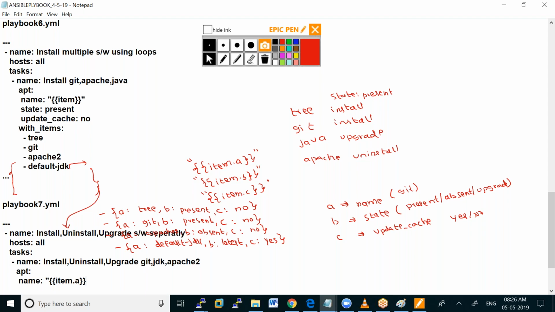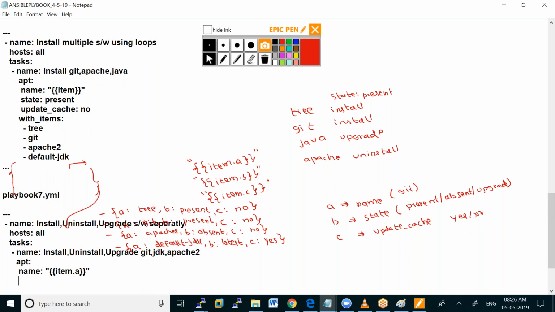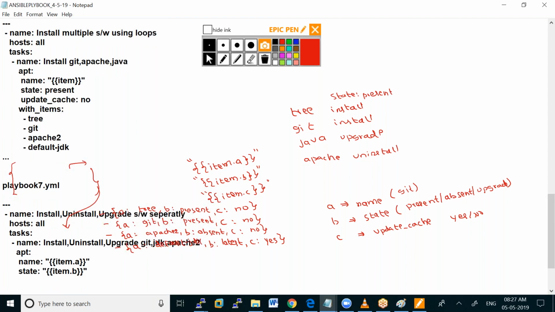Okay, that is the first variable. And then after that I need to specify the second: state colon equals double quotes, item dot b, double quotes. And third is update underscore cache, update underscore cache colon, once again double quotes, item dot c, double quotes.